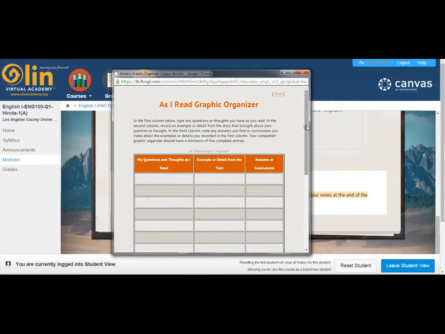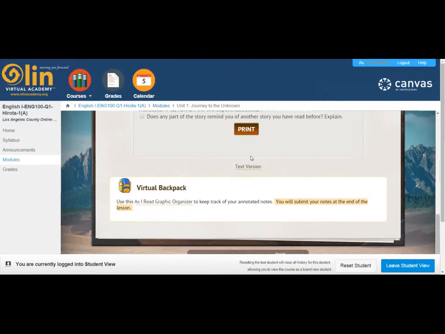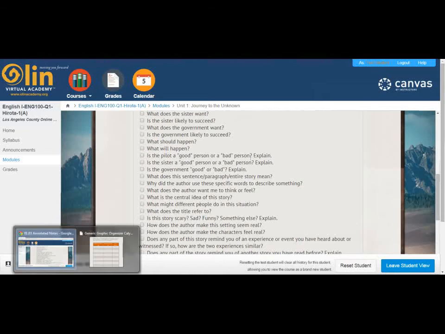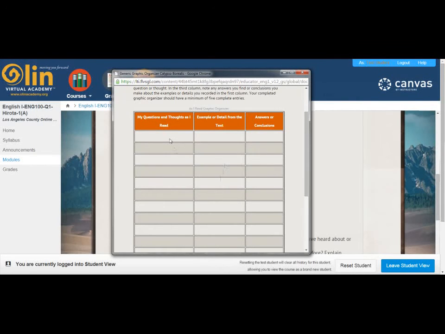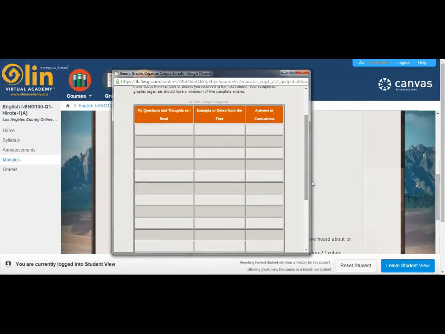This is the assignment. This is what I expect you to do. You're going to do the questions or thoughts in the first column, an example or detail from the text. That means that you need to quote the book or give an example from the book or the short story, and then give your answer or conclusion to the thought or question. And you can use these questions here if you want to. You don't have to come up with original ones. These are fine. You can use original ones if you want, though. And I expect you to do at least 5. 1, 2, 3, 4, 5. So they are asking you to do a lot more than 5. I'm just saying at least 5.